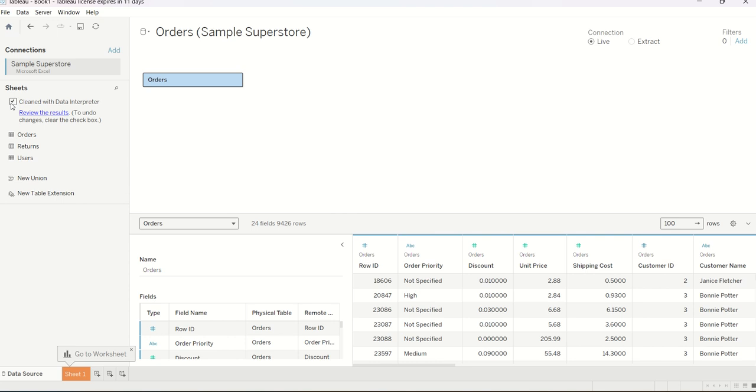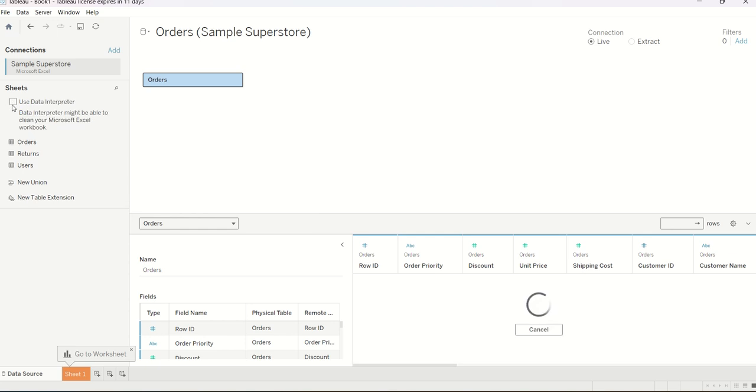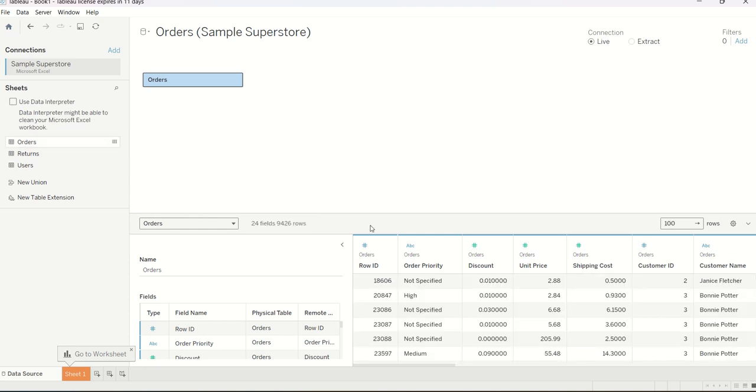But let me show you. Just pay attention to this. Yeah. And if I uncheck this, well, yeah, there's not a lot of changes. So I'll just leave it like that. But then please don't rely on the clean with data interpreter. Don't rely on that, because this is automated and sometimes it won't do the right thing. So you always need to check.